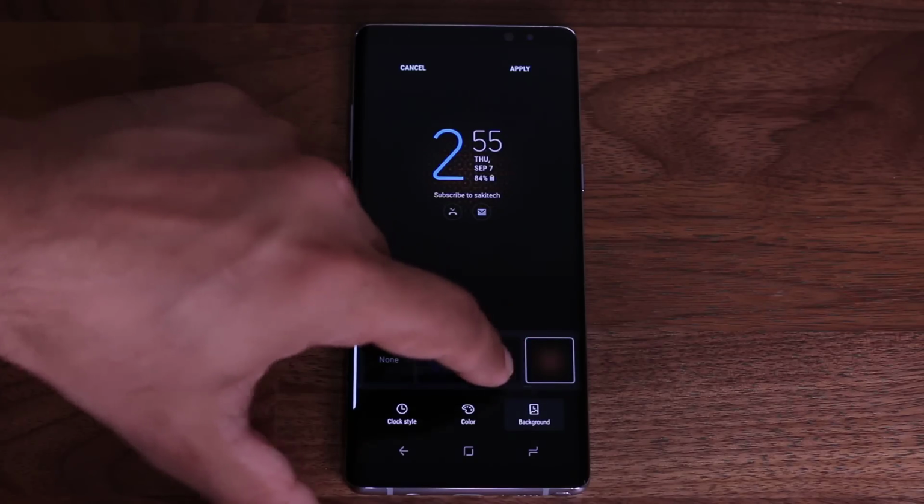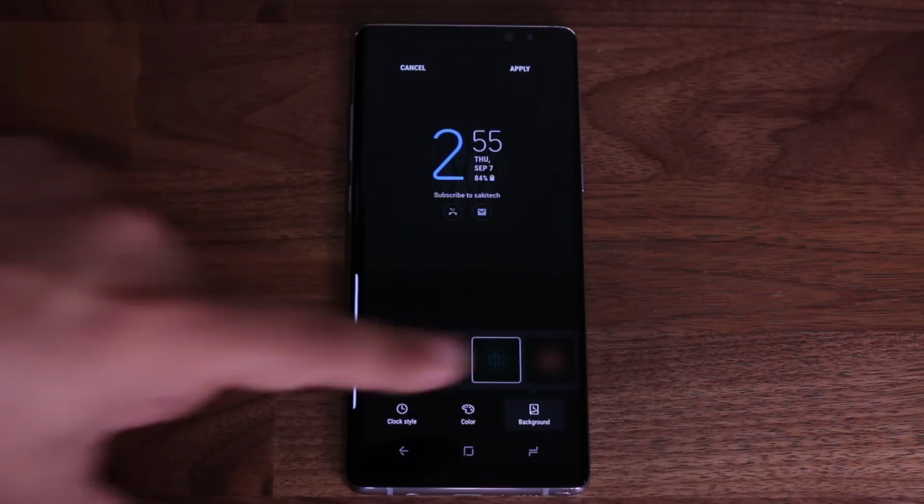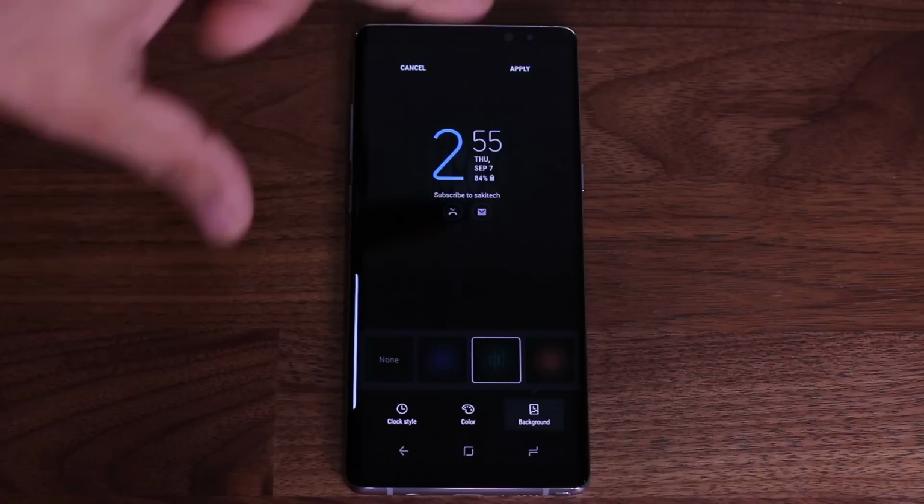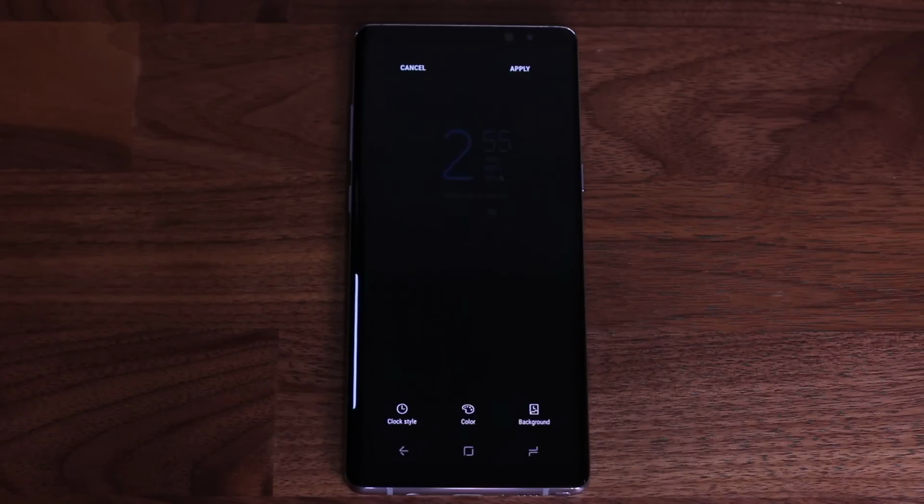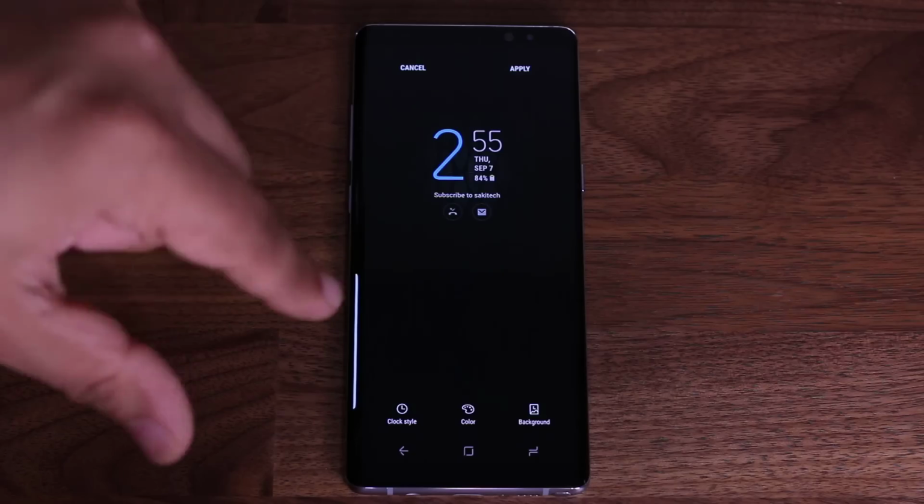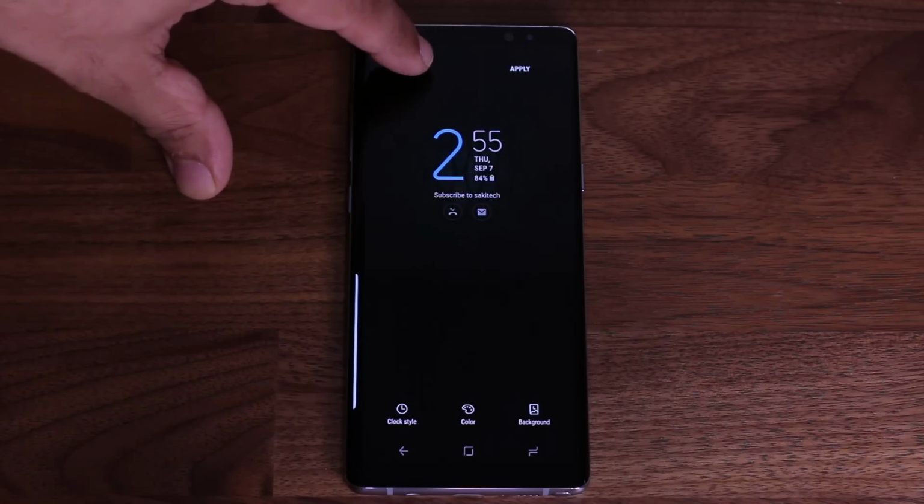Okay, so I can have a little green background. It's going to be hard to see, but there's different backgrounds here. And I can also click apply, and now that's my new always on display. This is what I will see when the phone is actually turned off.